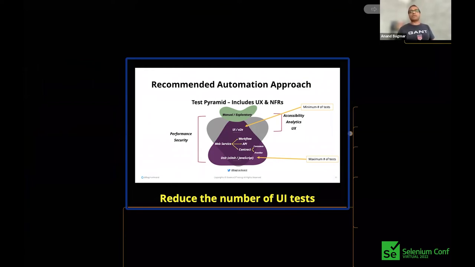But you have to understand the test pyramid. Where should you have what type of tests? How many tests should you have at different layers? And it is very obvious that the fewer tests you have on the top, and the more tests you have in the lower layers of your pyramid, the better and more deterministic feedback you will get from all your tests. So you reduce the number of UI tests.